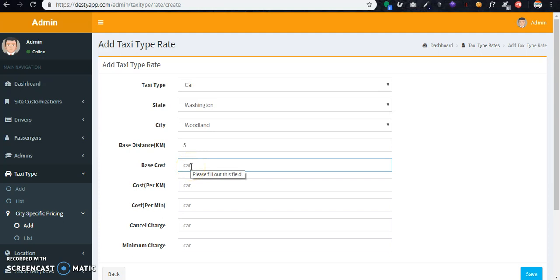So for better understanding, let me put an amount here like $10. All the costs are here in dollars. So now come back to where I was explaining.